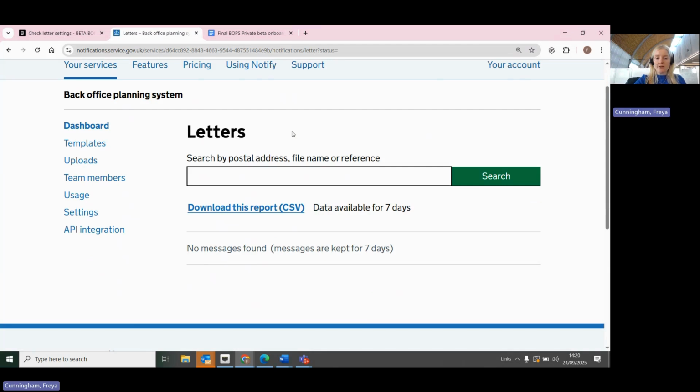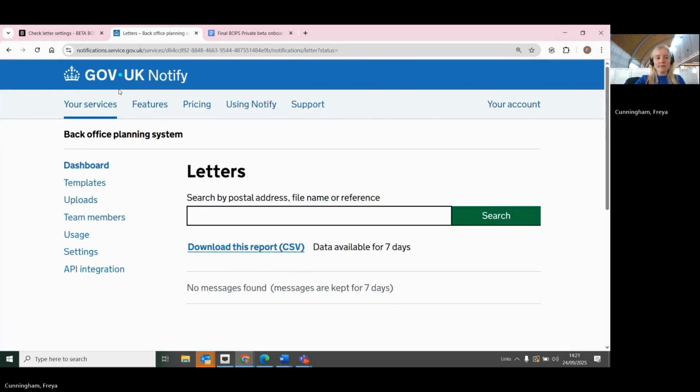If I wanted to do a test letter, I could send that test from BOPS, come into letter, and I would be able to see that pop up here. And all I would do to make sure I don't get charged is simply click on the link. It will show me the test letter, and at the bottom of the screen, it will say cancel letter. Just click on that and it will ask you, sure? Just say yes. And as long as you do that on the same day that you do the test, you won't get charged for that letter because it won't get sent out.